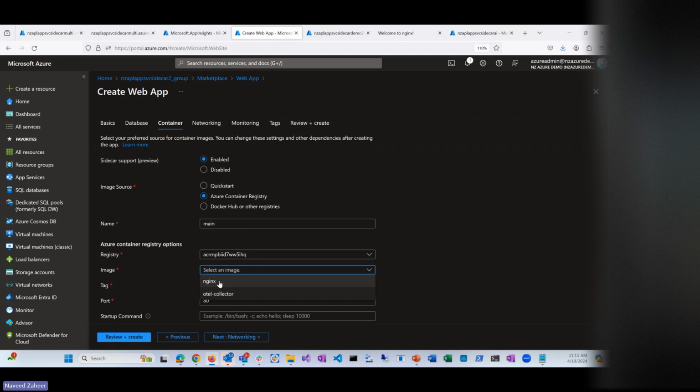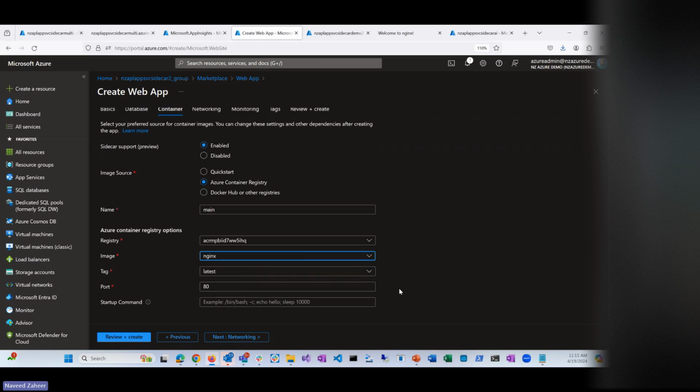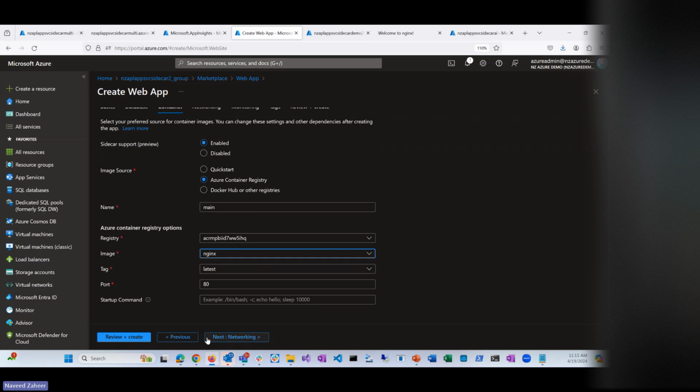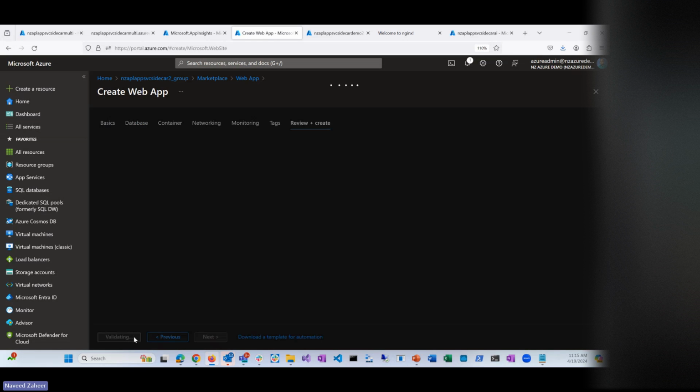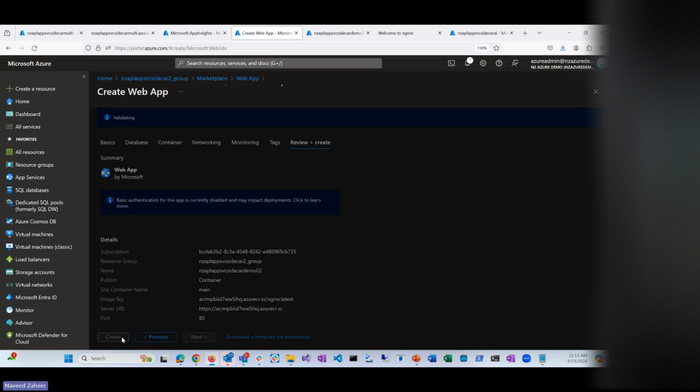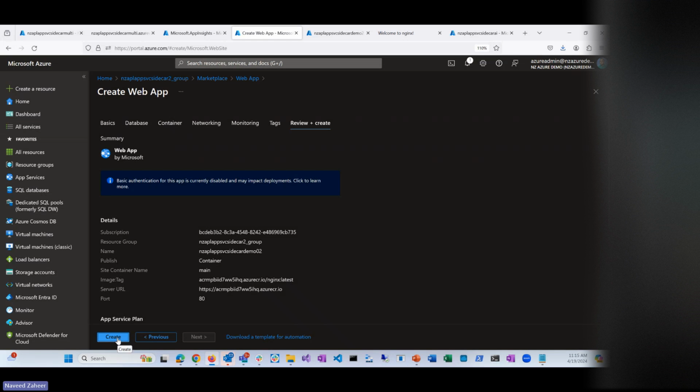I'm going to use the main image, Nginx, and latest. That's it. And let's review and create. And it will create this thing. Let's give it a second. So this thing is going to be created.